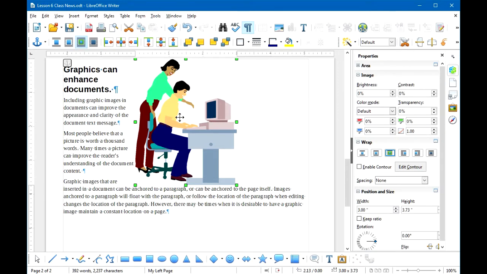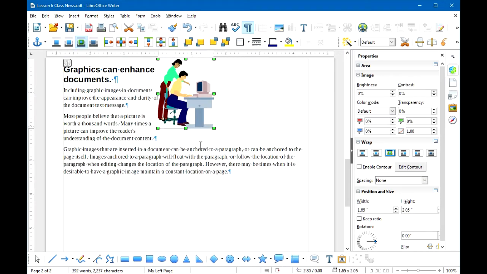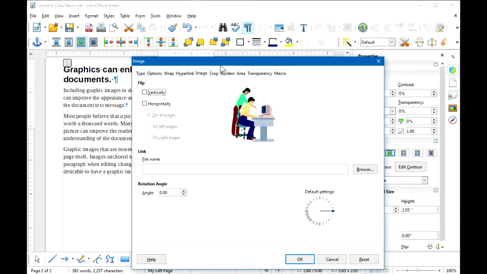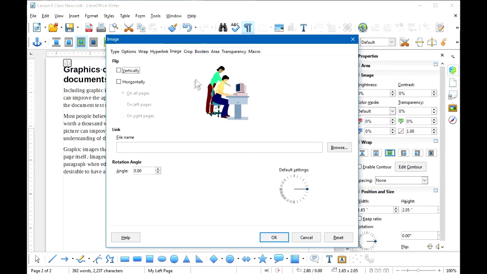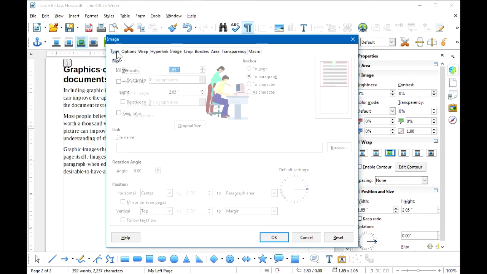Now notice that when an image is selected, there are grab points at the midpoints and at the corners of the image. And you can drag these grab points by clicking and dragging to resize the image. There's another way to control the images. I'm going to double click on the image, and that opens up the image dialog box with a number of tabs. Let's go to the Type tab.